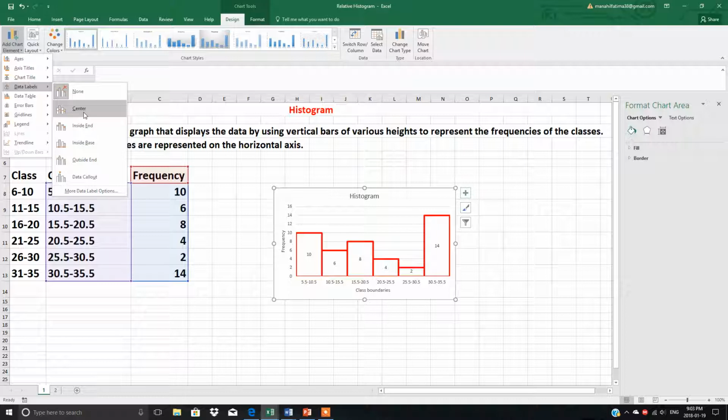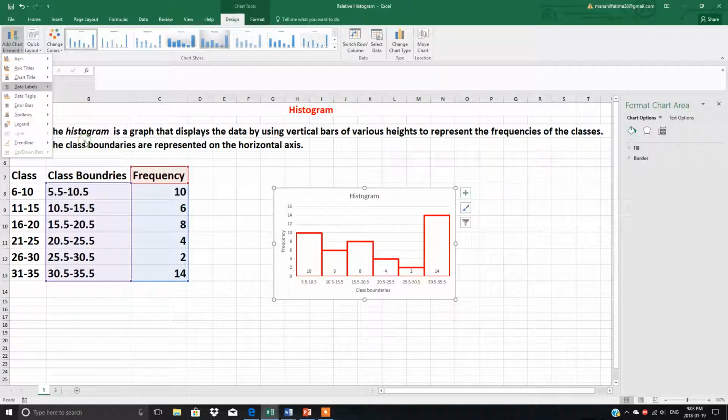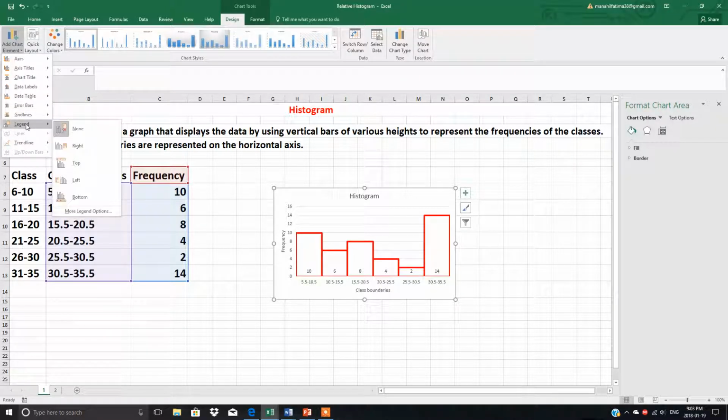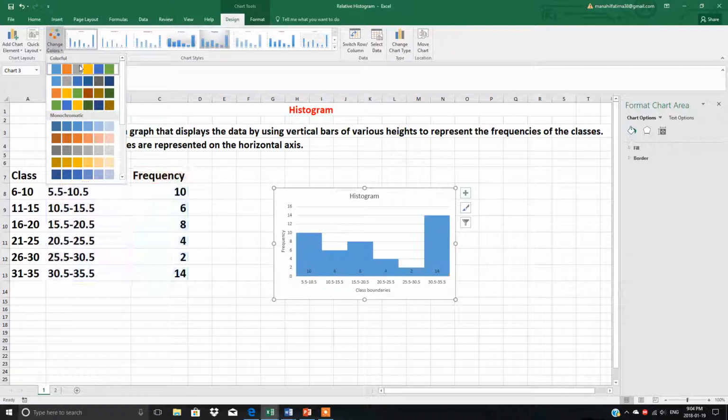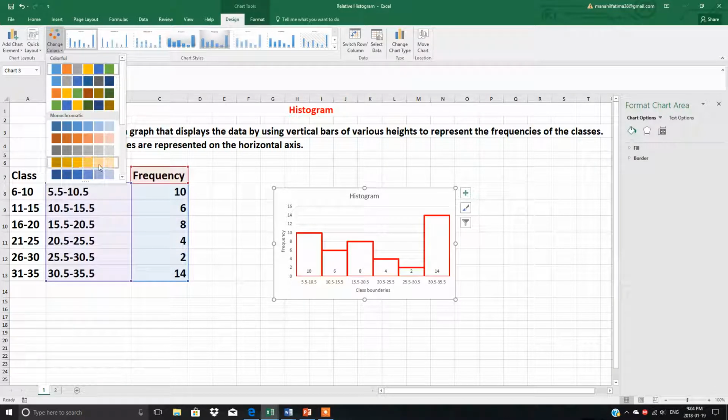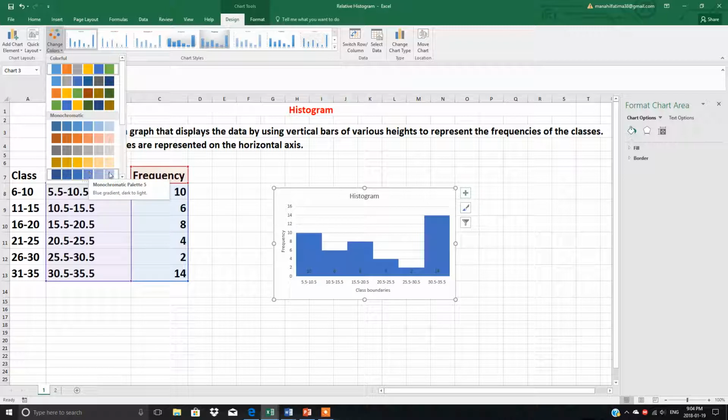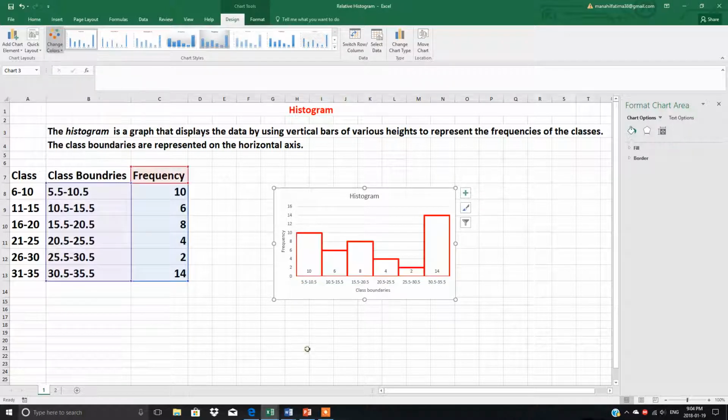Suppose here in the center you want to write down these frequencies in the center, inside end, inside base. Suppose in this case I say inside base, right? So there are too many other functions. We do not want the legend this time, so this is okay, right? And from here you can change the color of your graph as well if you want, the histogram, right? So I think this histogram is fine.